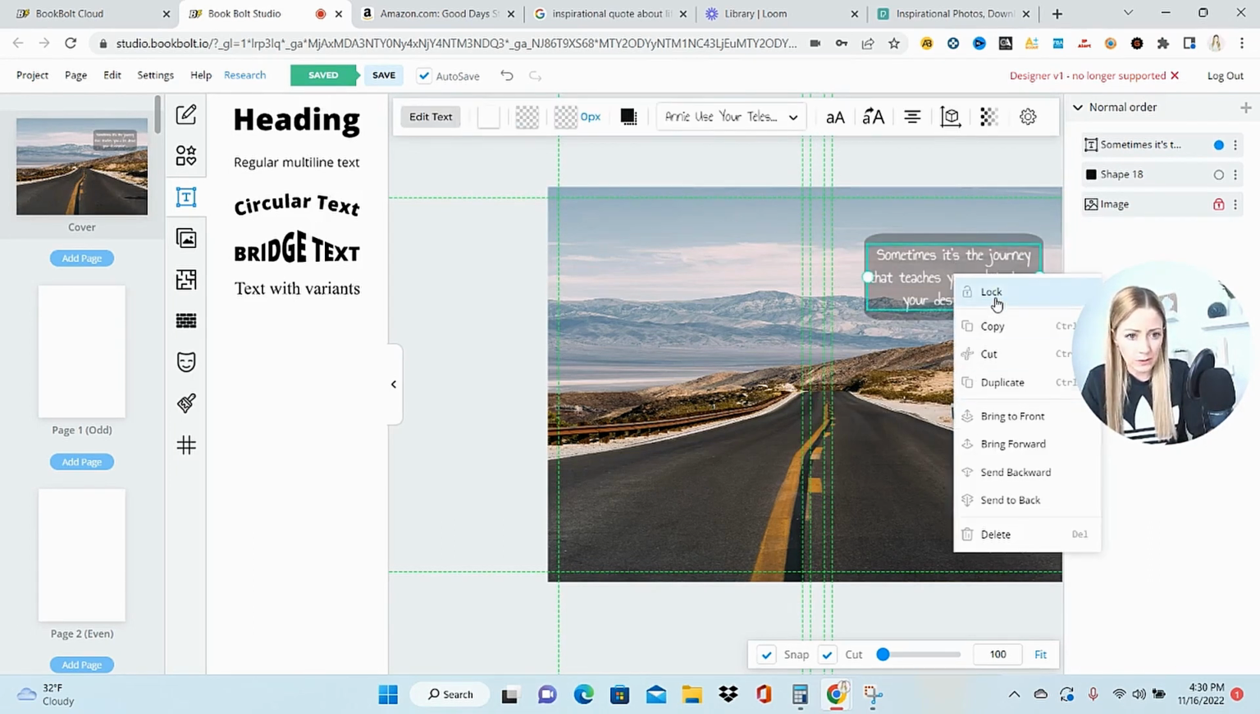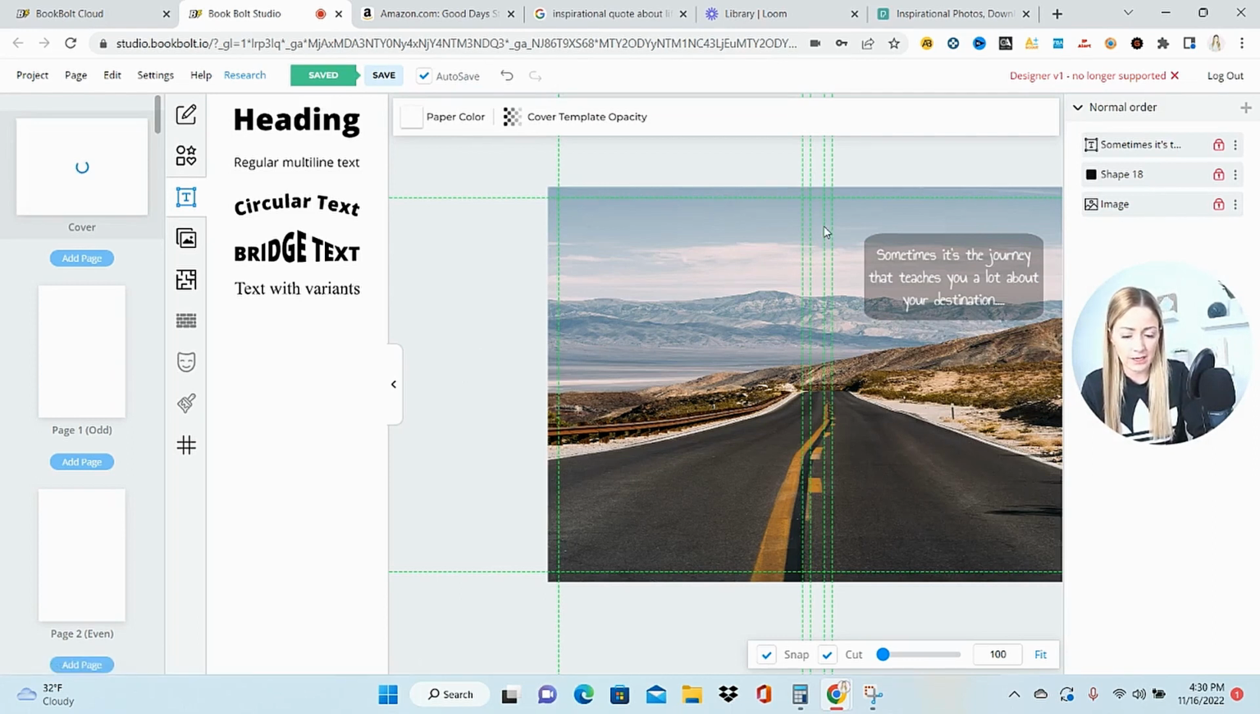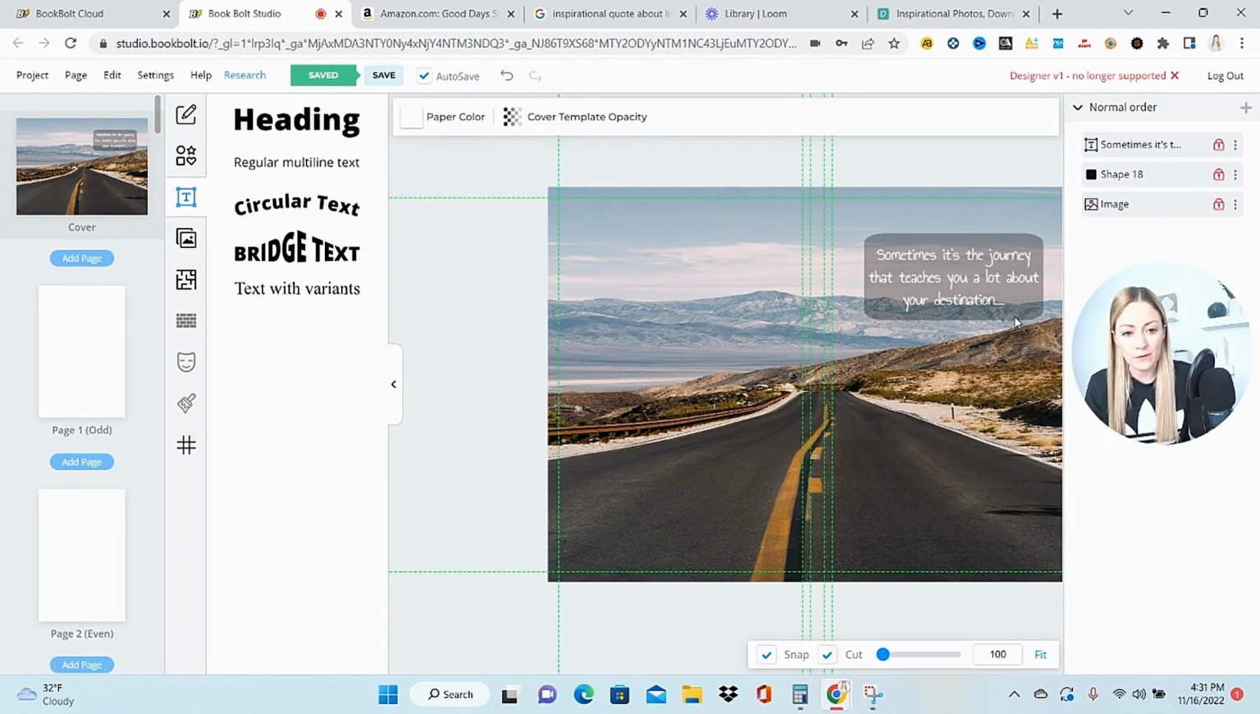Okay, I'm just going to lock everything into place so I don't accidentally move it around. So there we have it. We have the front cover, there's the spine, the back cover, and then there's our little inspirational quote on the front to make this an inspirational journal.